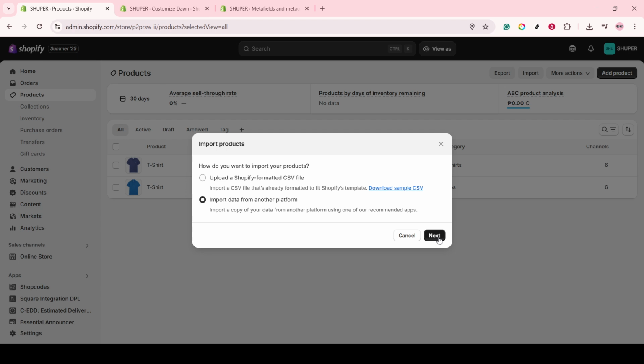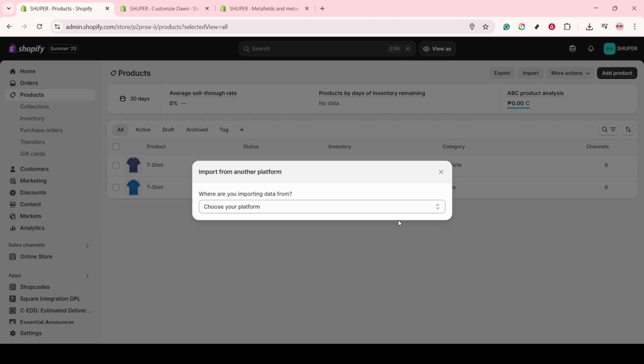This prepares the platform to receive incoming data and start setting up the import process. It's important to mention here that your CSV file should be properly formatted according to Shopify's requirements. If it's not, you might encounter errors, so it's always a good idea to download Shopify's sample CSV file and use that as your guide.